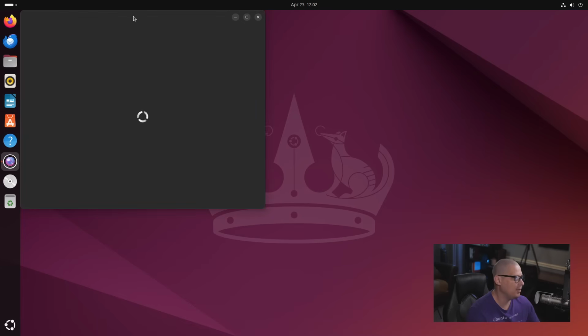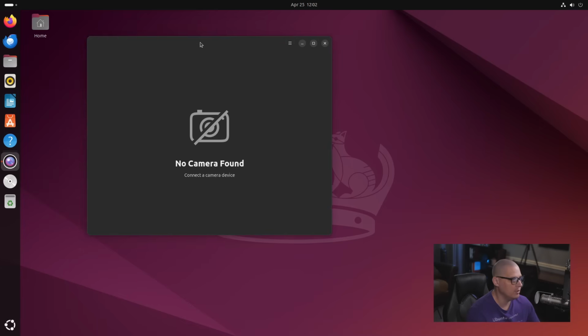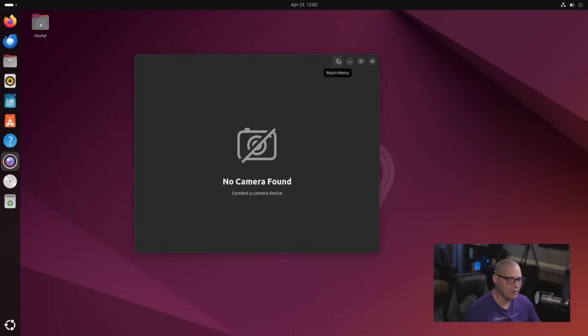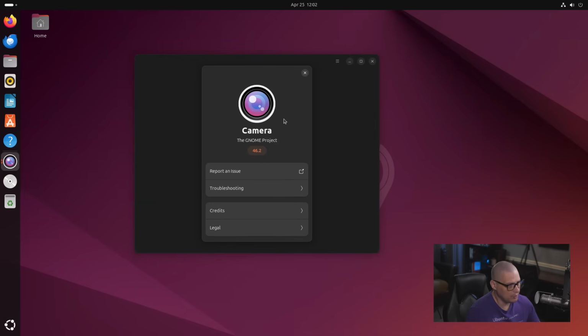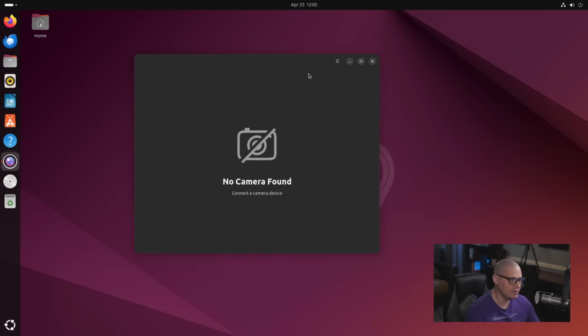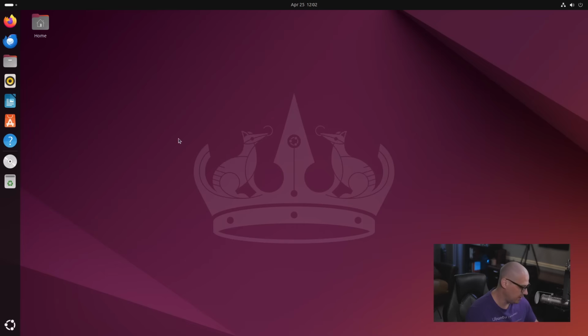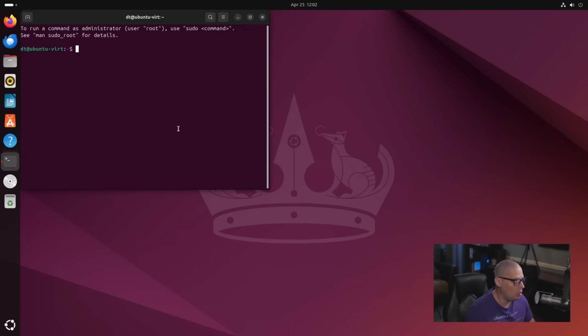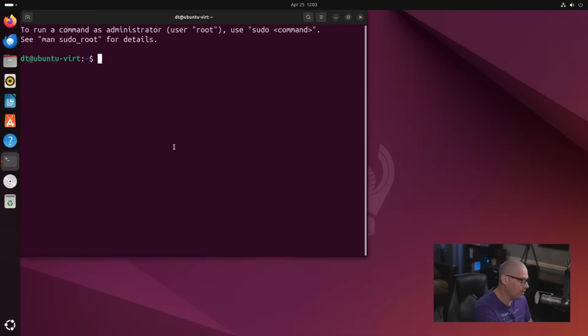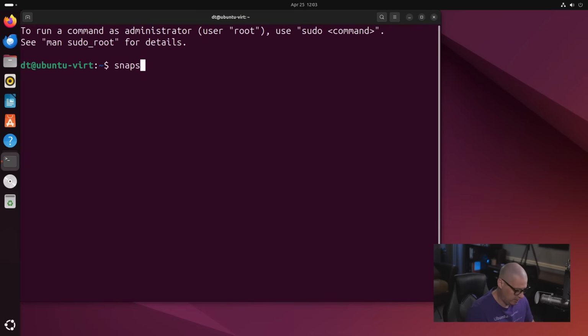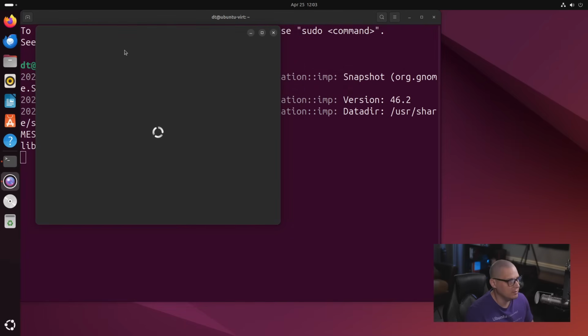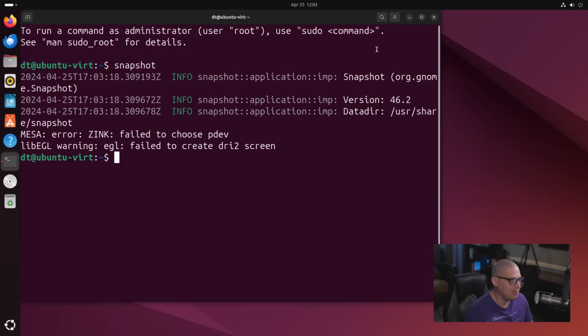We have the camera application. Now this is new. Before, Ubuntu was always defaulting to Cheese as its webcam application, but now they are using Camera 46.2. Now, Camera, that's a very generic name. I believe the actual name of the program is called Snapshot. I can verify that if I do Control-Alt-T to bring up a terminal. Let me zoom in. If I just type Snapshot, yeah, that is the Camera application.